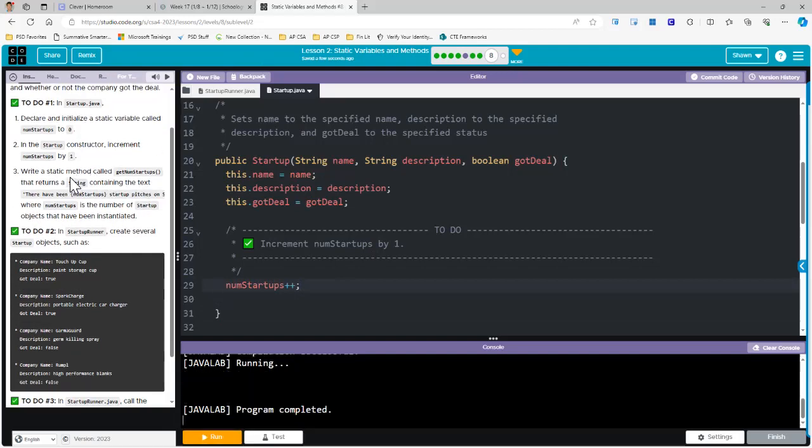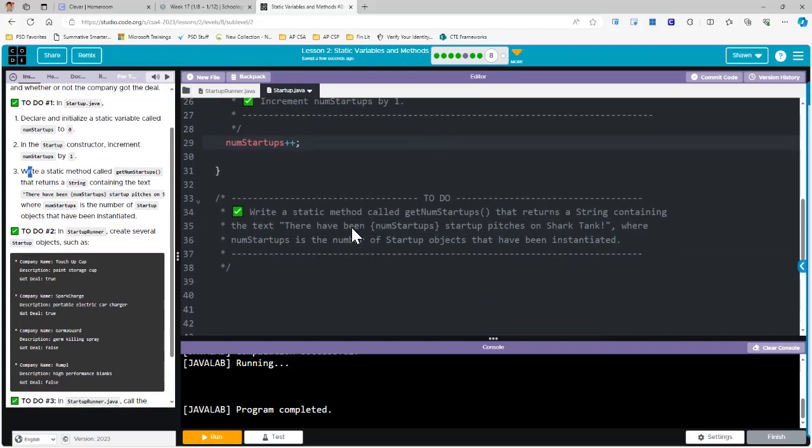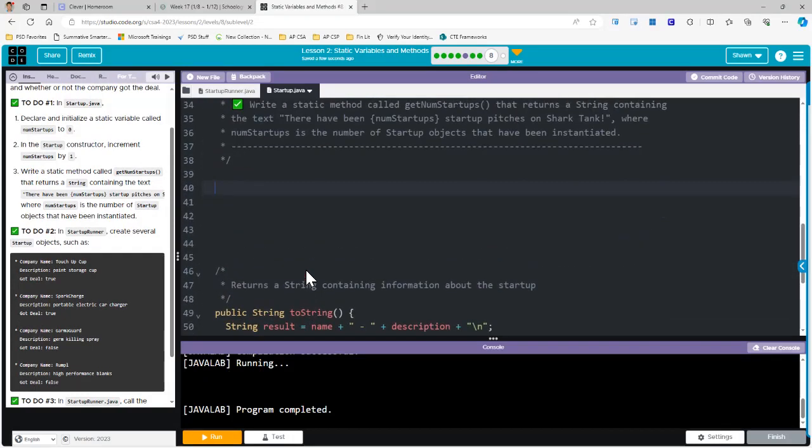So I think I still have to write another method. Yep. Part 3 says write a static method, there it is, called getNumStartups that returns a string containing the text: there have been blank startup pitches on Shark Tank, where blank is numStartups. Okay, so it's all written there. So first things first, let me just make sure there's nothing else here. Oh, there's a couple things here.